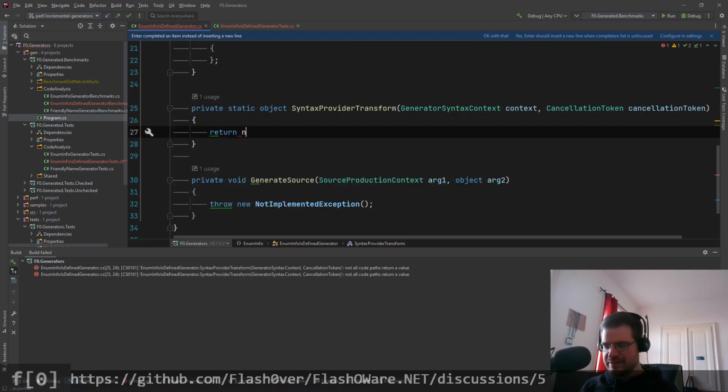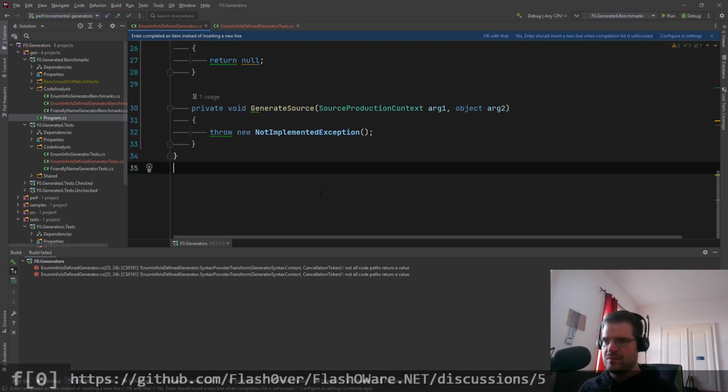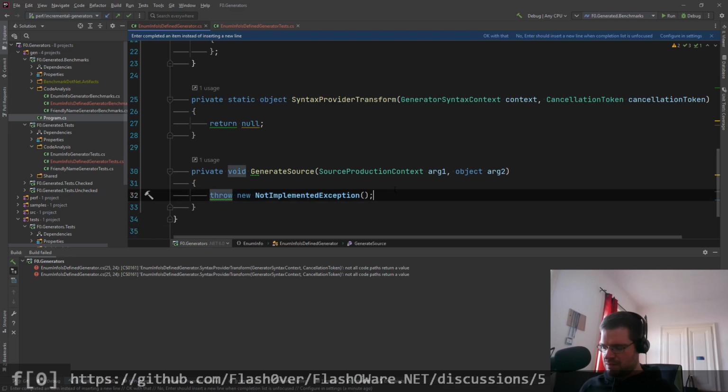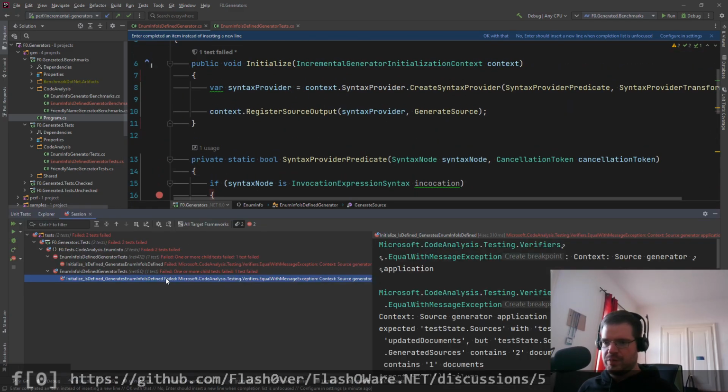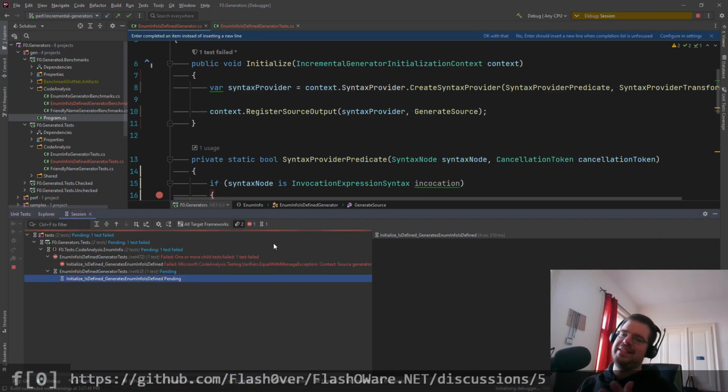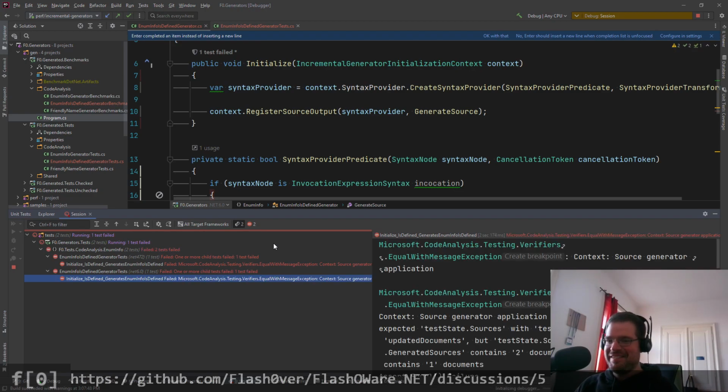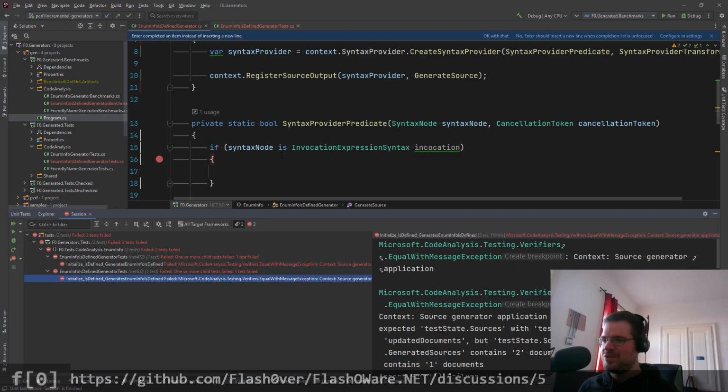Oh, I didn't compile. That explains why it didn't work. And here we do nothing. Okay. Now I hope we can jump in. Yes, it just didn't compile. Don't jump into this breakpoint yet.